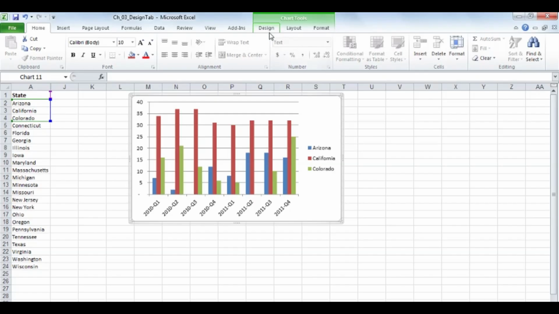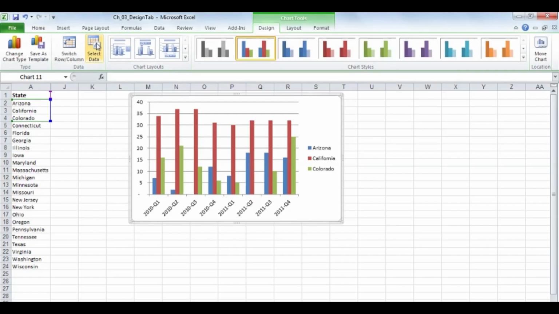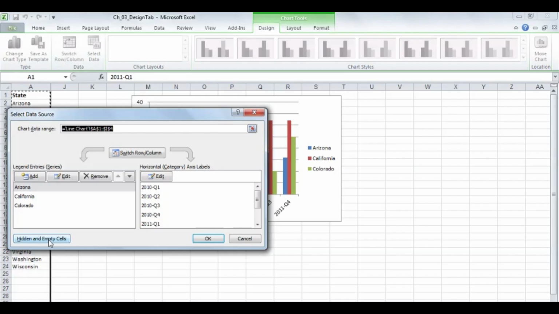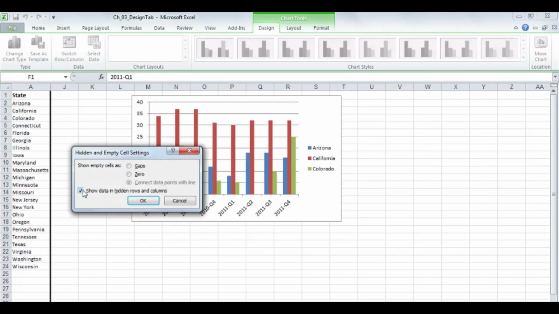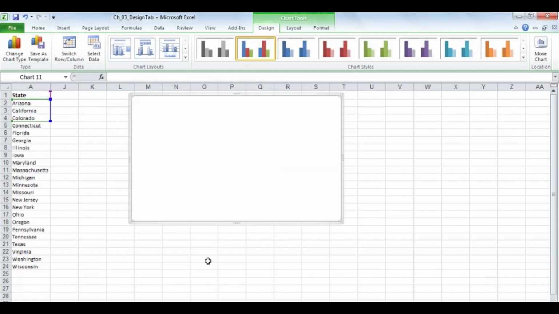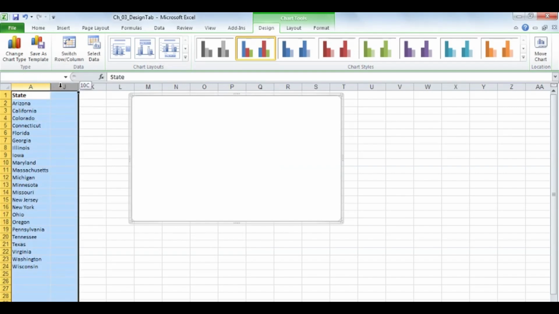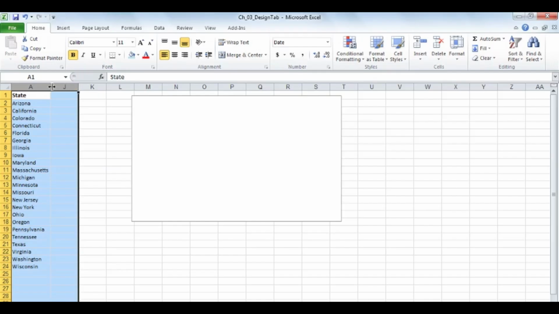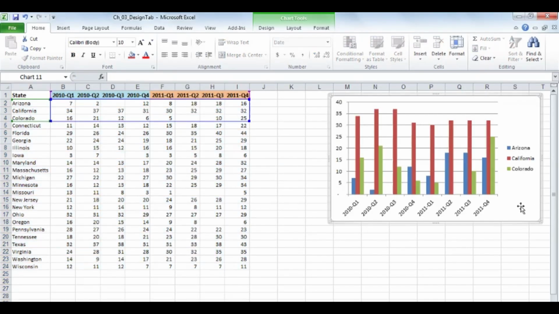So if you want to set it back to the default, we can go to the Design tab, select Data, Hidden and Empty Cells, uncheck the box for Show Data in Hidden Columns and Rows, click OK, and what are we about to see on this chart now? Nothing. Not so useful, is it? Bring back the hidden column, so we'll drag across here and double-click the boundary, that's one way, and there's our data again.